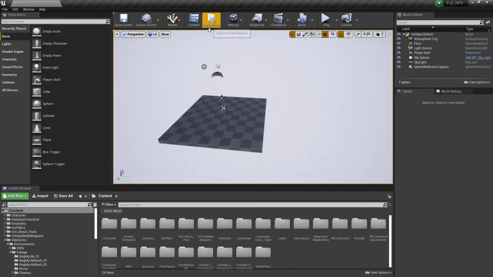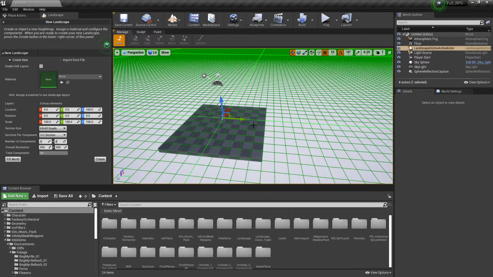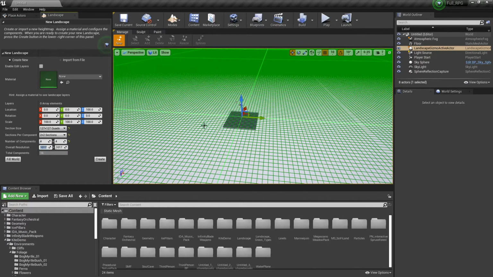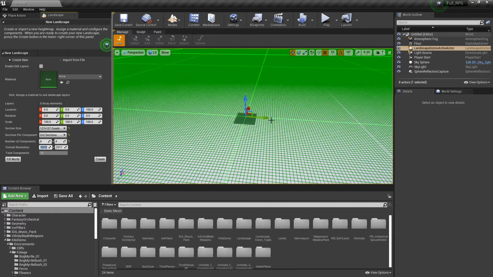So you have your viewport here. You have your default level loaded, and then go up to modes and go into landscape. Now for your landscape, you're going to want to figure out the settings, and it'll tell you your overall resolution of your landscape here. So we're going to make it a little bigger, right? You need more space. So we're going to double the number of quads and actually make the sections a little bit bigger. Whoops, that was the wrong button. There we go. So we have basically a kilometer square, 1017 by 1017.